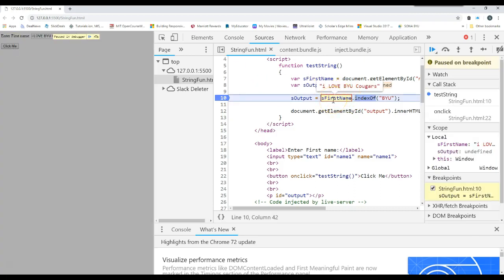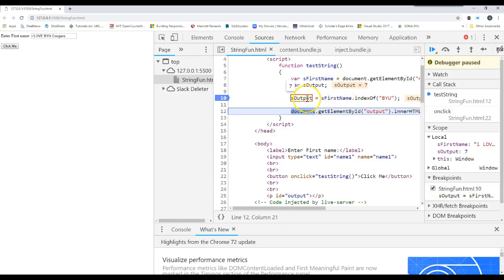sFirstName has I love BYU Cougars, and I'm going to look for BYU. F9, step. sOutput has a value of 7. So what is that? 1, 2, 3, 4, 5, 6, 7. But remember, it's a string, and strings start at 0. 0, 1, 2, 3, 4, 5, 6, 7. So in the 7th position, which is really the 8th, the string BYU was found.